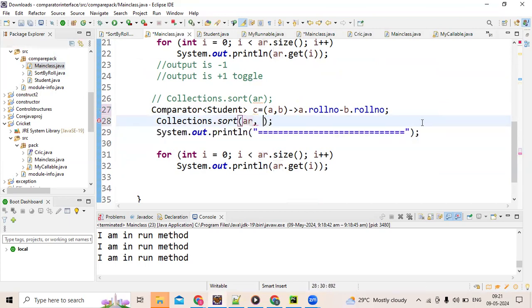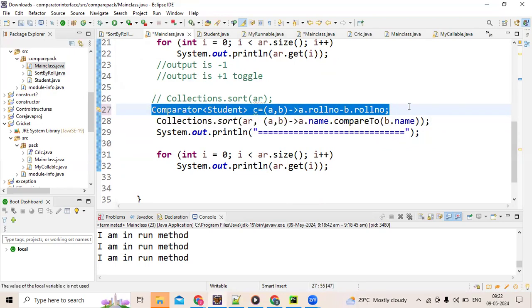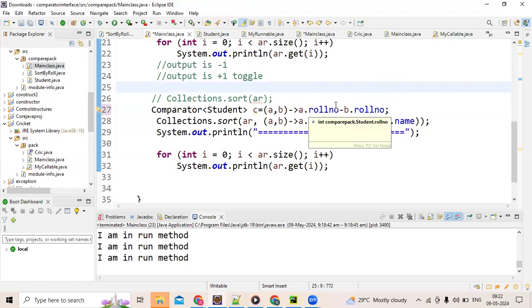Okay, this C is also fine, guys. But some will directly pass the expression. That is up to them. If they will pass the expression, then there is no need of creating this line also.